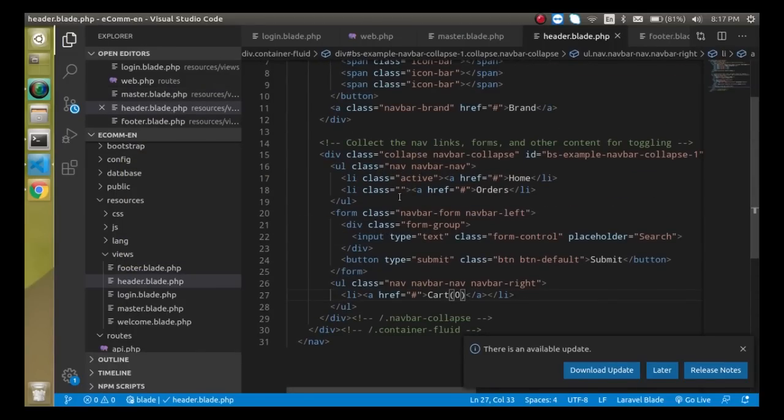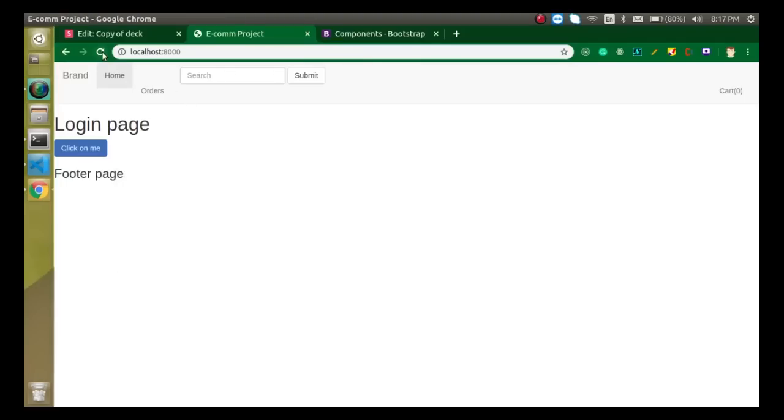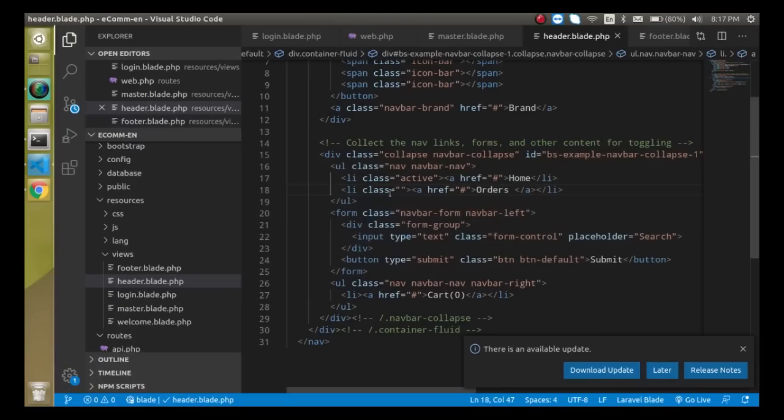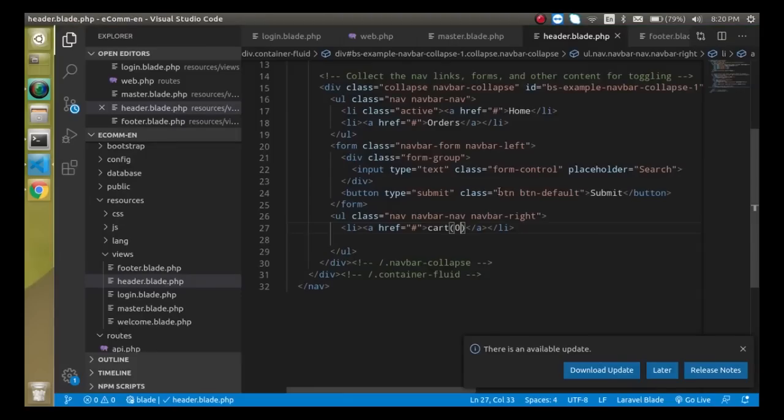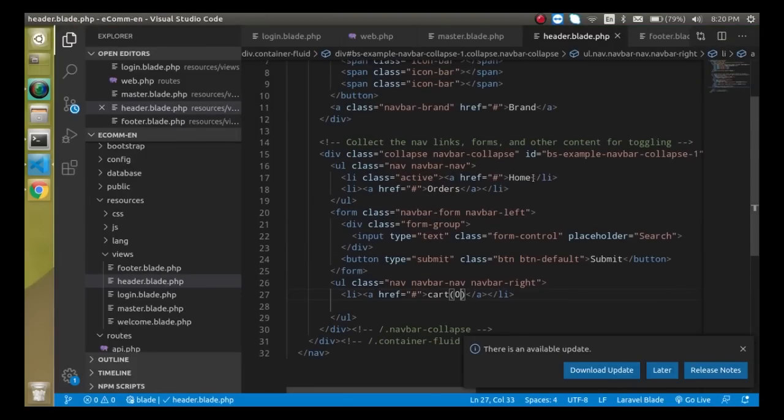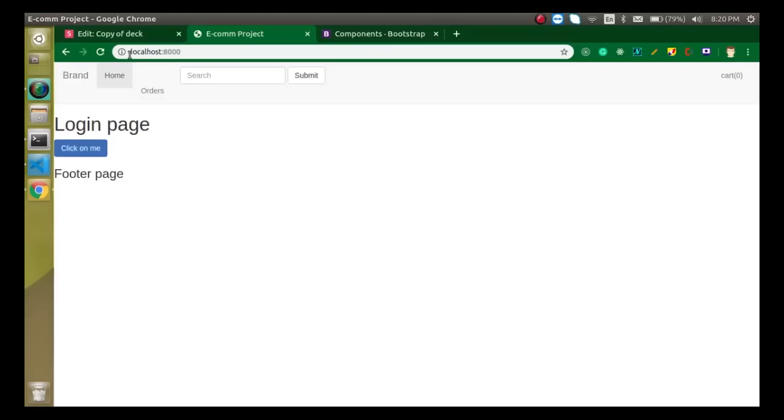Why is this not looking cool? Just give me a moment. Yes, because the a tag is not actually closed here. I think now it should work fine. No, just give me a moment. Yep, I think I just forgot to close this one also, and now this is working fine, right? So now we have a search bar, some menus and everything, right?